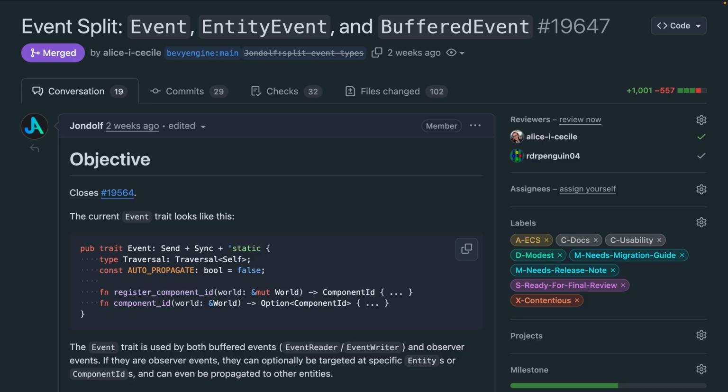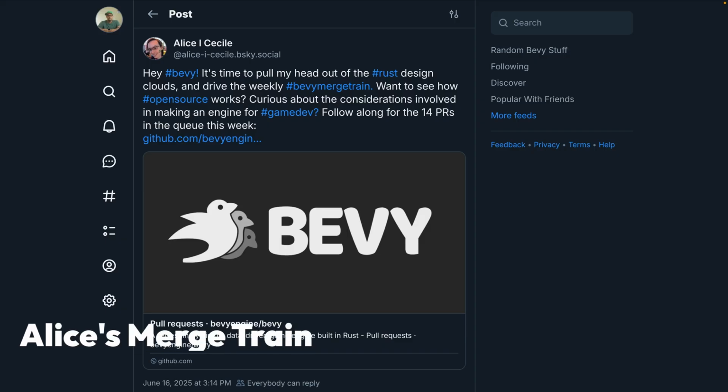These changes are all rolling up into some nice observer changes for 0.17, so it's very exciting to see this work happen. And of course, Atlas's merge train is a maintainer level view into active PRs and how the Bevy sausage is made, which you can find over on Blue Sky or on Mastodon.